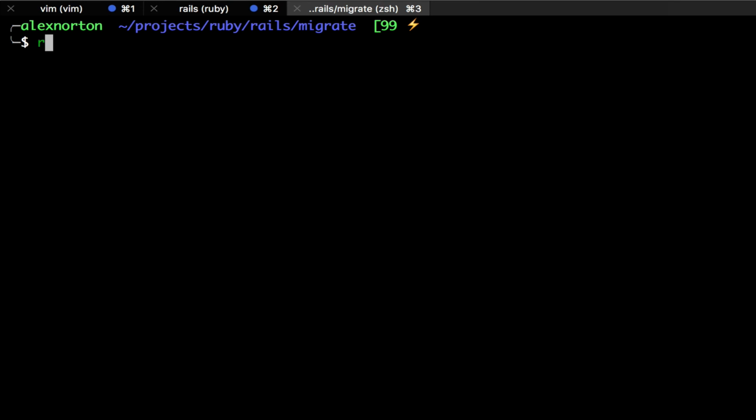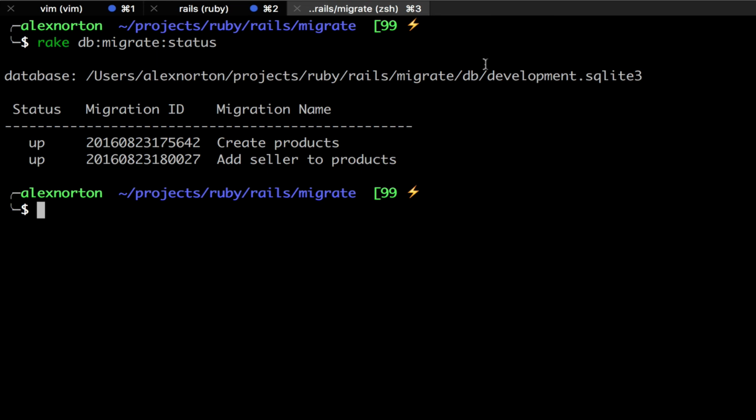Another thing you can do to see which migrations you've run is rake db:migrate:status. So db:migrate:status, and then it will show you what database you're using. I'm using SQLite, and it will also show you your migrations and if they're up or down. If they're up, it means they're currently reflected in your schema.rb file. If they're down, it means they're not loaded.